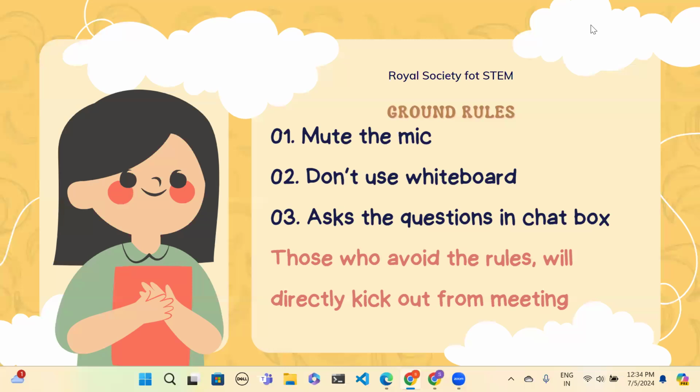Some meetings are disabled from our side, but sometimes because of issues, please mute your mic, don't use the whiteboard on your laptop, and don't use the annotate option. Then they ask questions in the chat box and we cannot answer one by one because of the running time. Those who break the rules will be directly kicked out from the meeting.